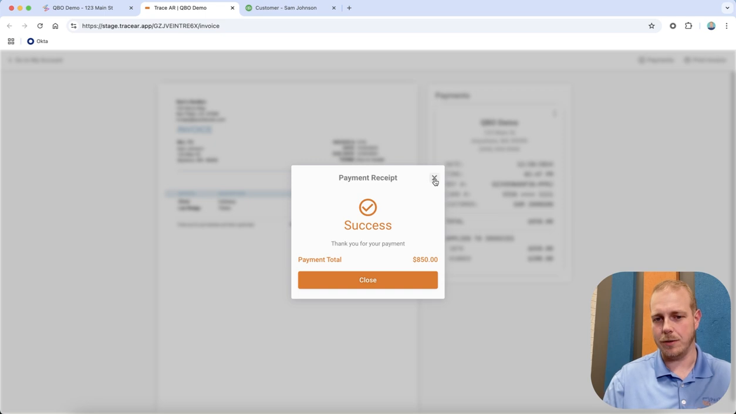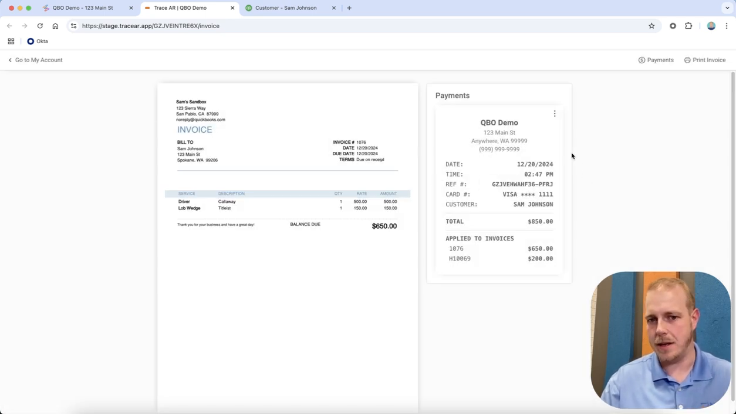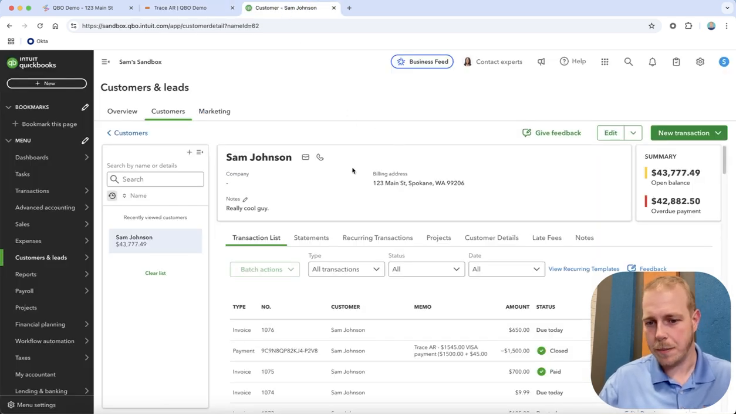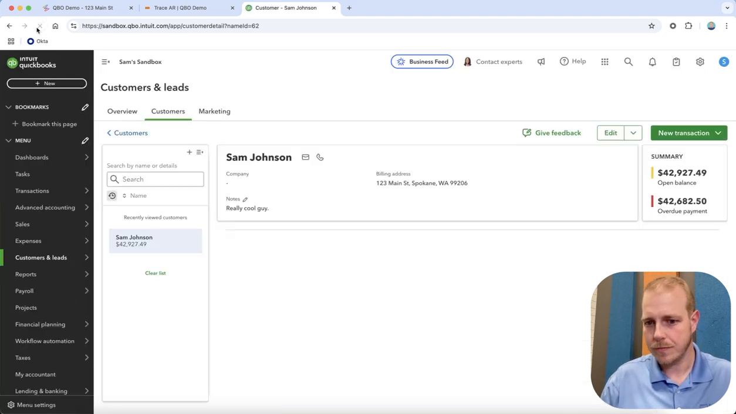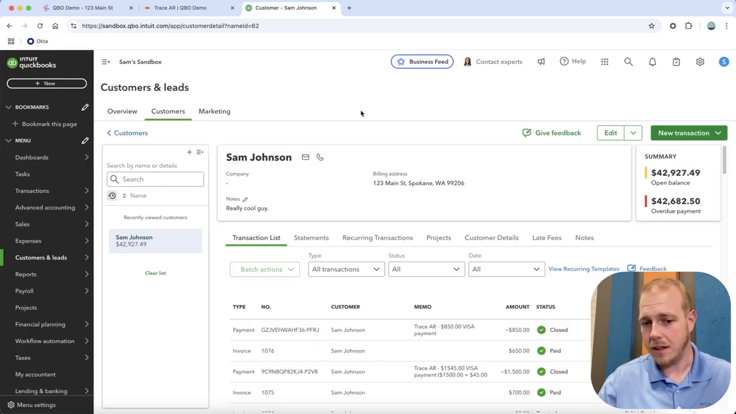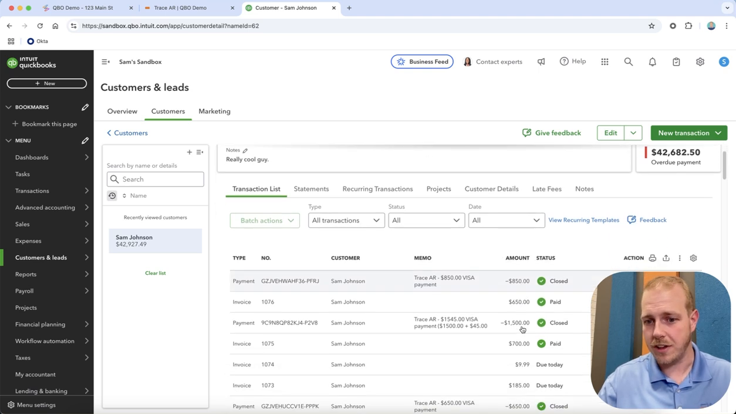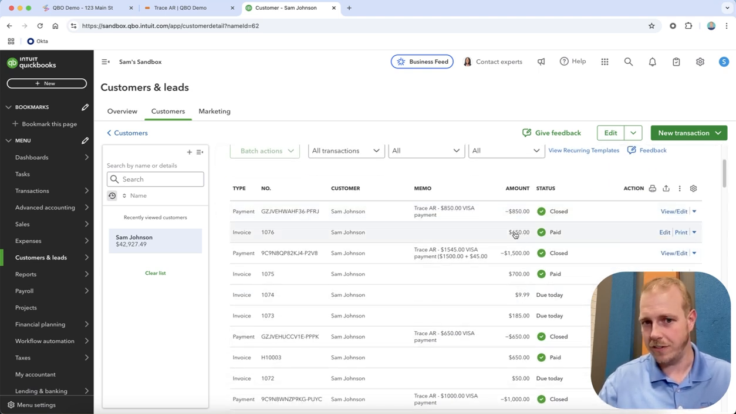Success. Customer knows that they've made that payment. We have the receipt here for them to access. If they want to, they can also use Trace AR's client portal to go back and manage all their previous payments. But if I go back into QuickBooks and let's do a quick refresh, I can now see that I've actually closed $850 on that payment. $650 went to the invoice that we just sent, and $200 also closed out invoice 1069.